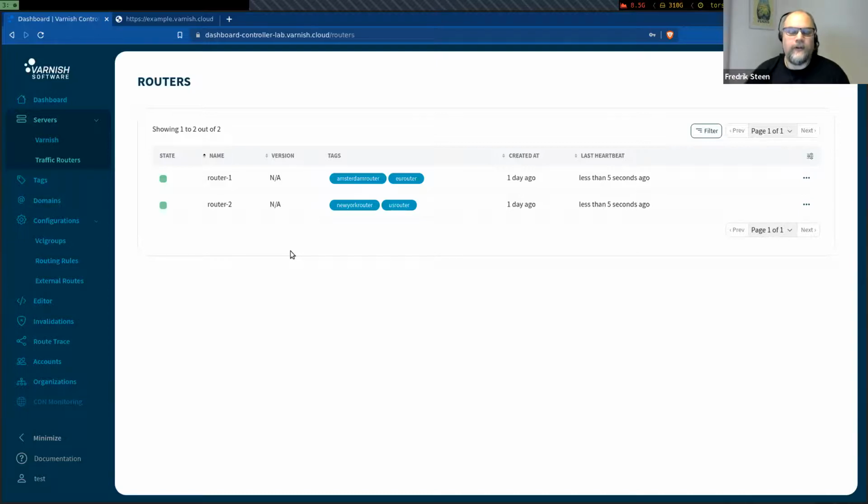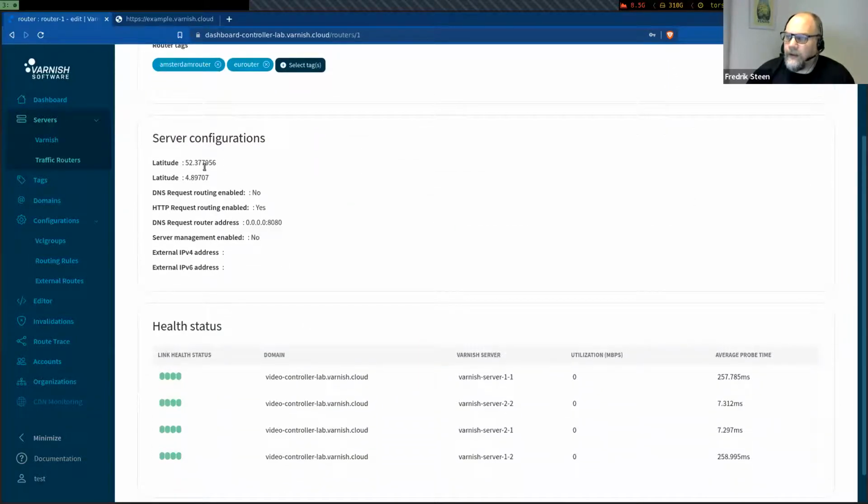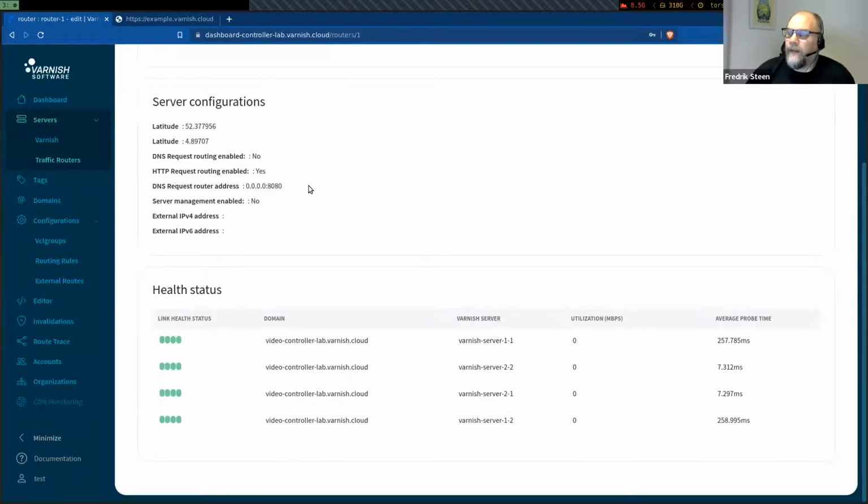We have two routers started here. They are tagged just like the controller agents, and we can click on a traffic router to get more information. So we can see the tags it has, we can see the GPS coordinates, and we can see the different features that are enabled for this specific traffic router. You can see that it's also doing its own health checks, and also we can look at the rules.